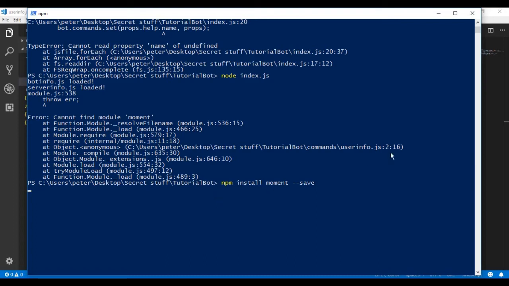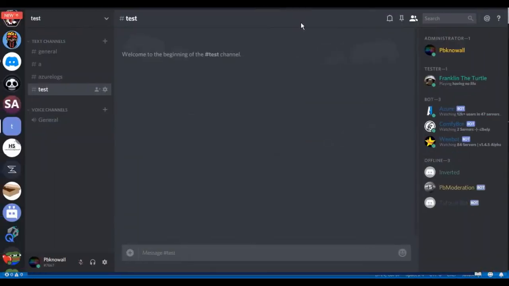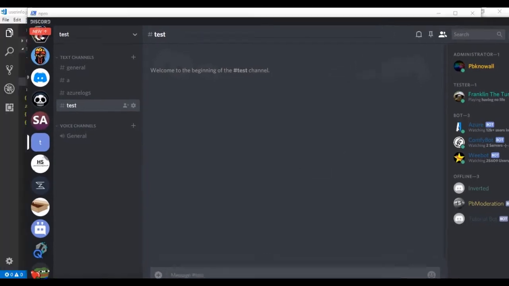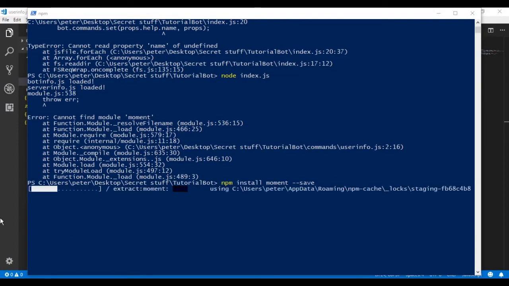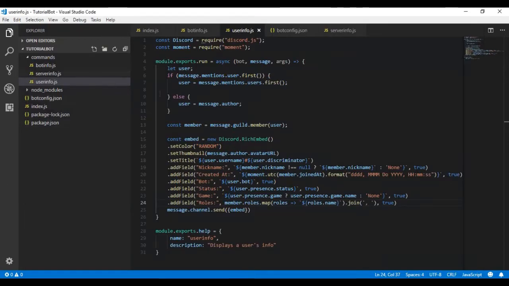We'll just see. Now I'll have to install, and what we're going to do is we're going to have to test the command here. But we'll do that in a second when this finishes installing.